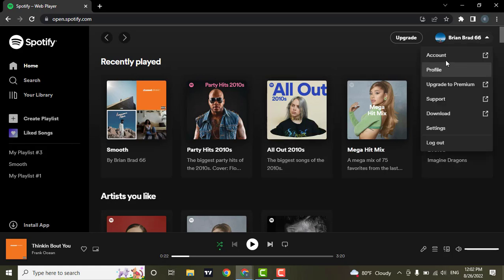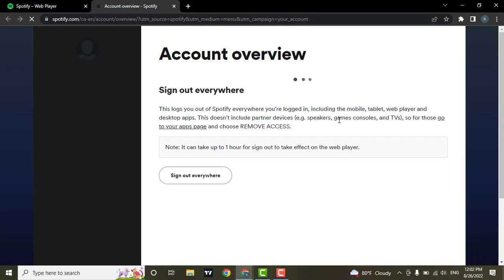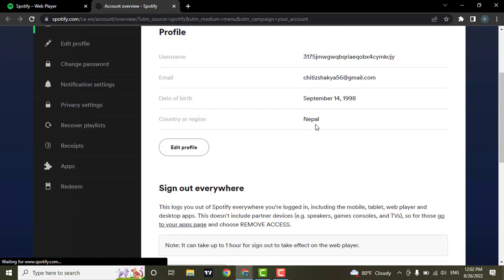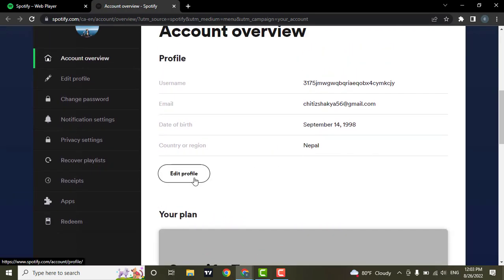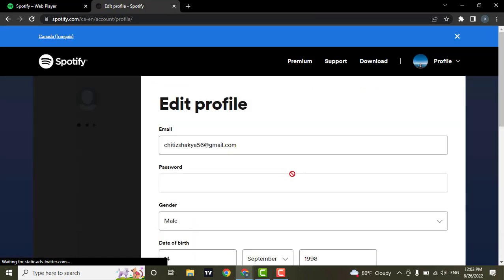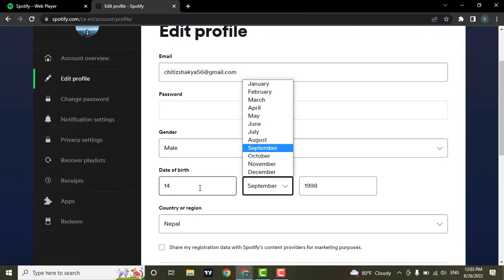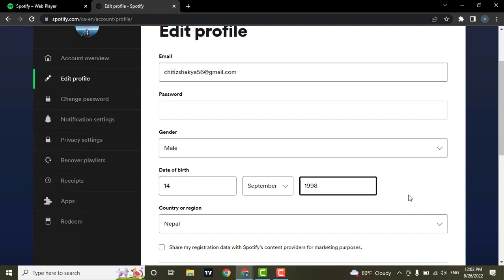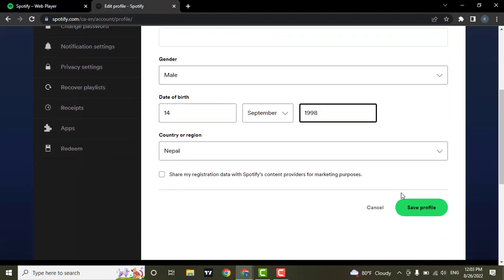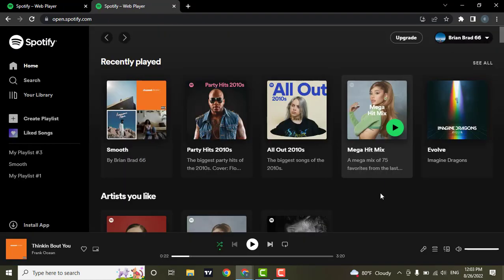So the first thing you need to do is log into your account. Now you would normally change your date of birth by going to the account section and then clicking on edit profile. From here you can easily change the date of birth on Spotify, but if you are facing a problem, one thing that you can try out is to log out of your account and try to log in again. These kinds of simple problems occur due to some type of bug in the system.